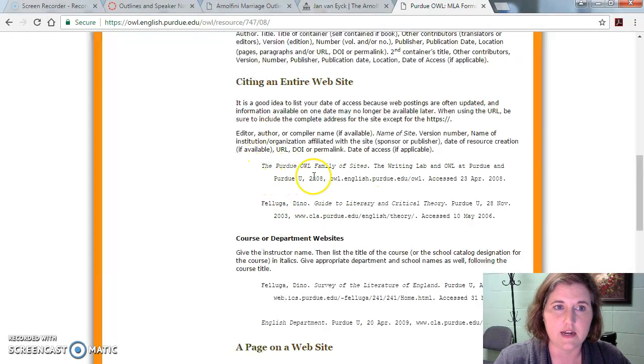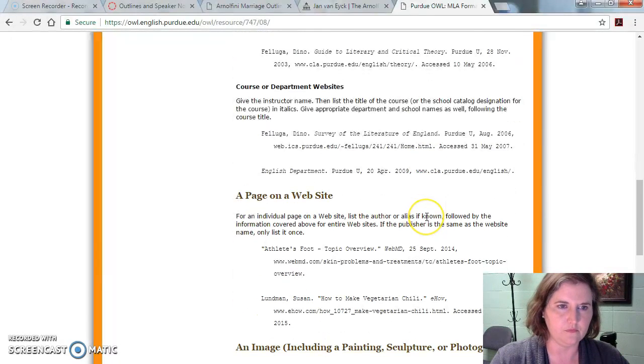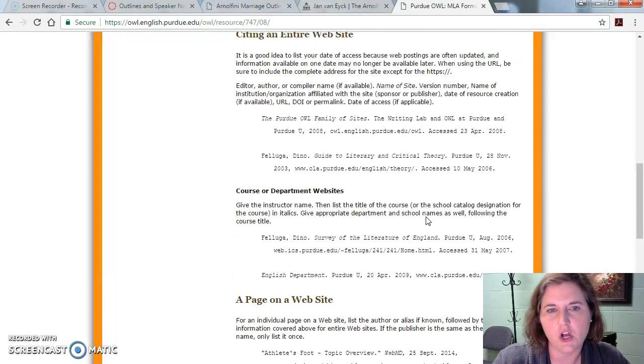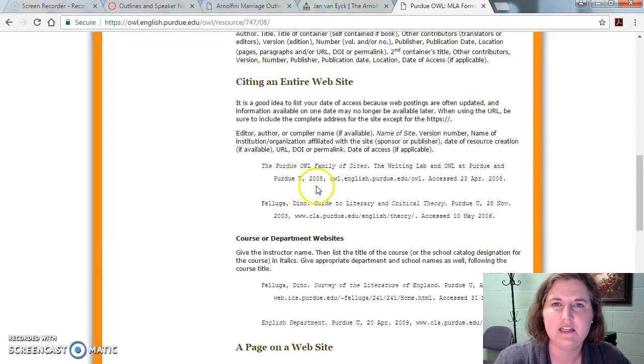So you do the name of the site, the name of the publishing entity, whether it's a person or an organization, then the date that it was created. Usually you can find this at the bottom of a web page, and then the web address, and then when you accessed it. And so that might be today's date if you access the site today. There's some good information on this website as to how to cite a particular website.